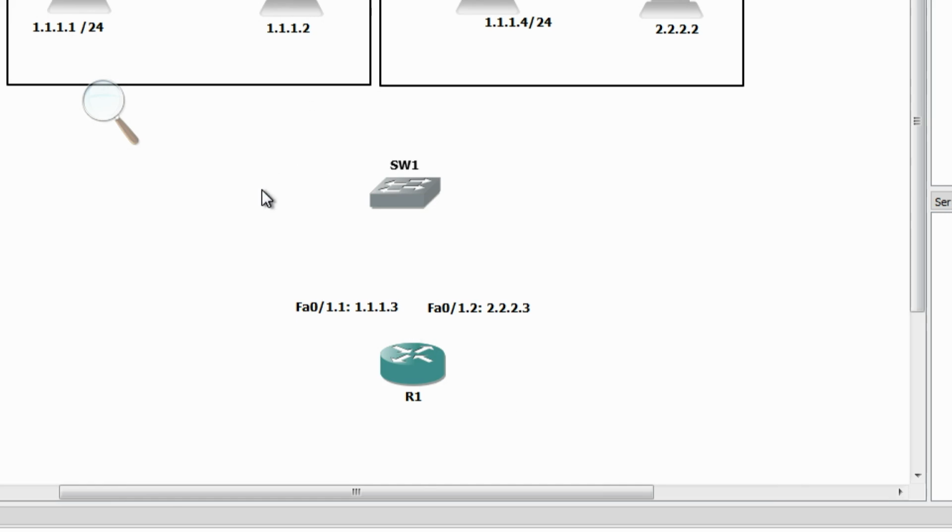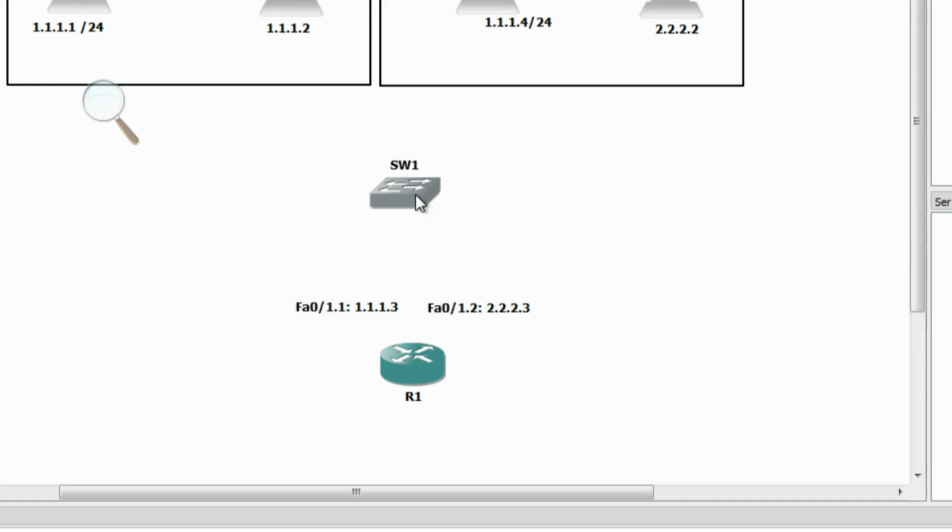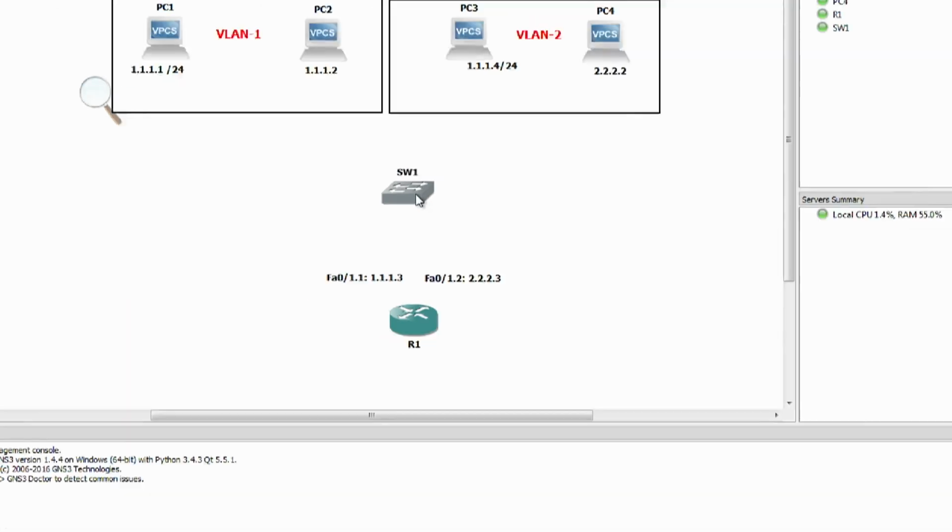So now it's ready. Another way that you can verify how an Ethernet switch is configured is to hover over it. Put your mouse over it, hover there, and then it'll tell you. In this particular case, it's saying the ports are empty because it's not connected to anything yet. Once I actually connect those ports to something and then I hover over it, I'll see a lot more stuff. I'll see if it's trunking, I'll see if it's in a VLAN, I'll see all that. So let's do that next.